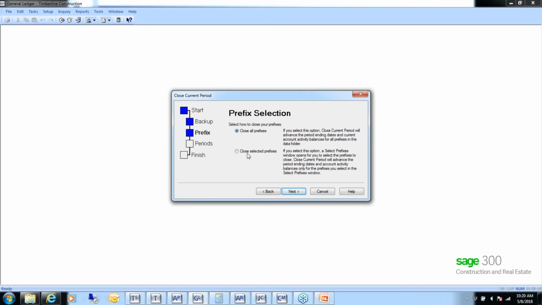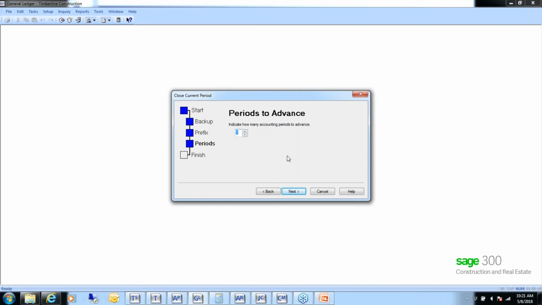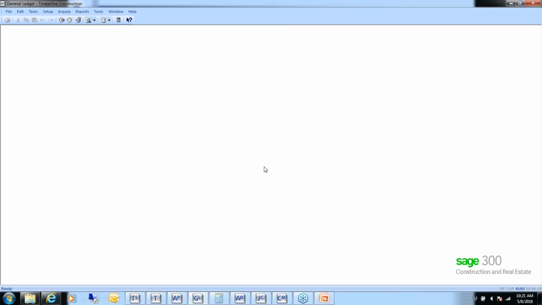yes. And then if you've got prefixes in your general ledger, it's going to want to know if you're closing them all or are you doing just selected ones. And then you'll pick and choose the one or ones that you want to close. And then you can tell it how many months to roll ahead, and then you'll hit the finish button, and it actually rolls the calendar, and it rolls all the activity fields on the GL master file.